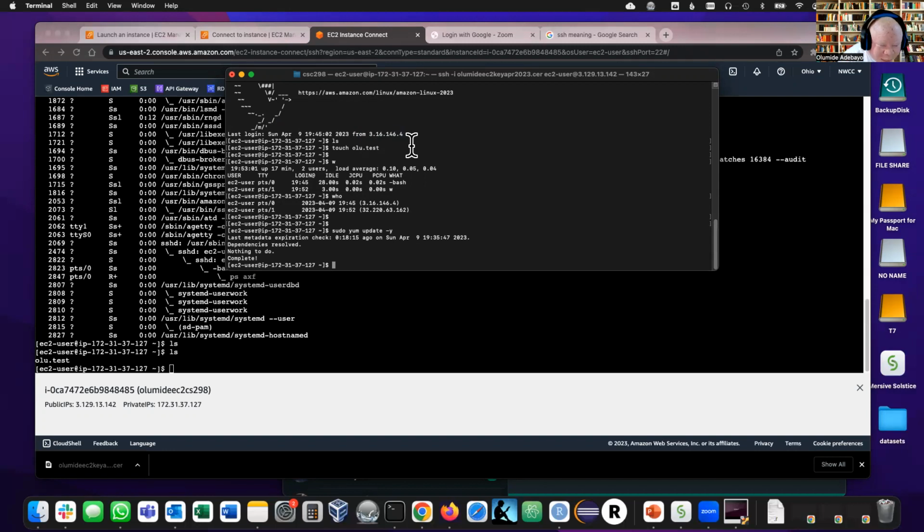But when we do sudo yum update, we are saying update the current installation packages on this machine to make sure everything is up to date. It says nothing to do, complete. Okay, so we'll move on to the next command.